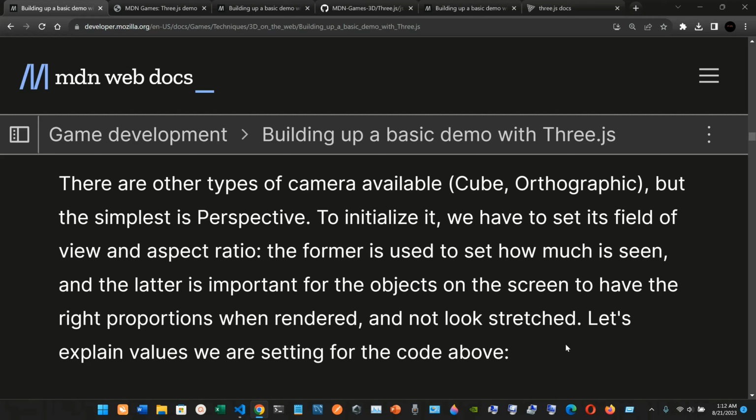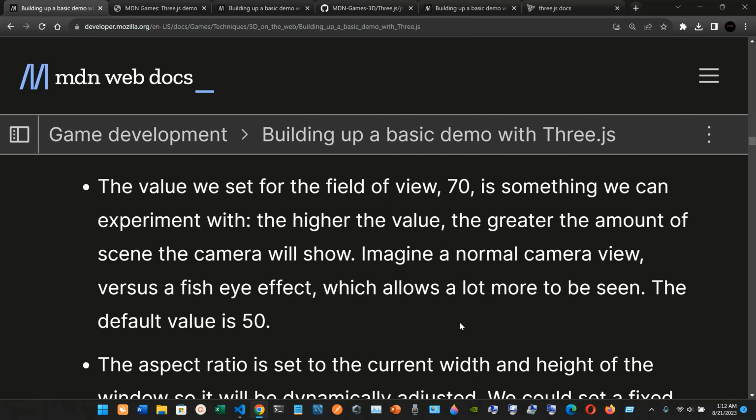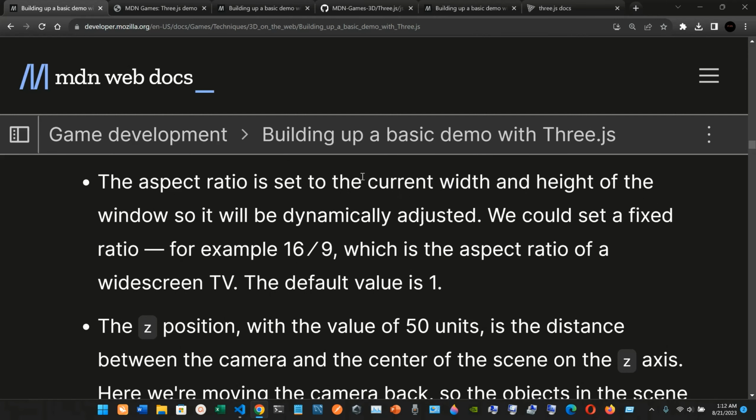Let's explain the values we are setting in the code above. The value we set for the field of view, 70, is something we can experiment with. The higher the value, the greater the amount of scene the camera will show. Imagine a normal camera view versus a fisheye effect, which allows a lot more to be seen. The default value is 50. The aspect ratio is set to the current width and height of the window, so it will be dynamically adjusted. We could set a fixed ratio, for example 16 by 9, which is the aspect ratio of a widescreen TV. The default value is 1.